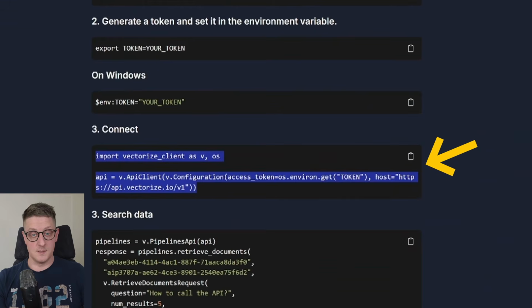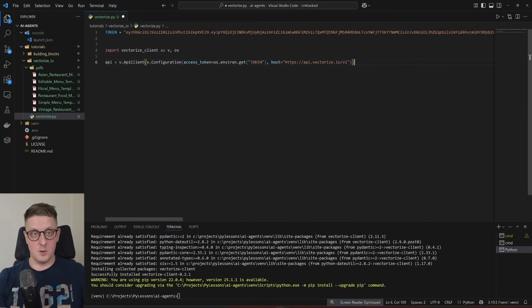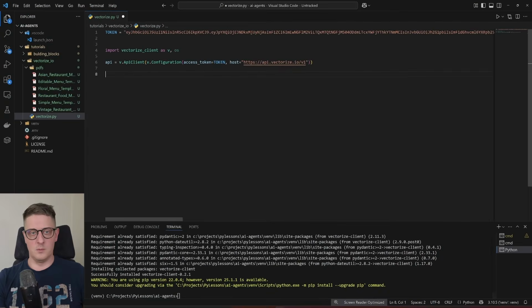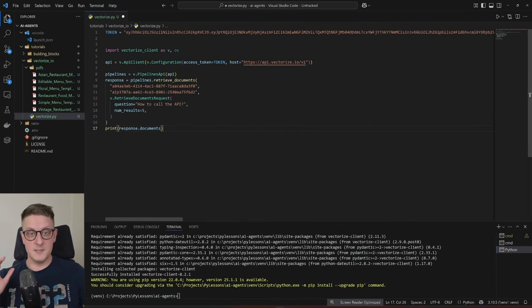What I can do is simply copy this and open my code. Here is the token. So instead of using default, I can pass my token here and search data. Okay, I will copy all this pipeline. So this will simply pass our documents. So I need to change this question.